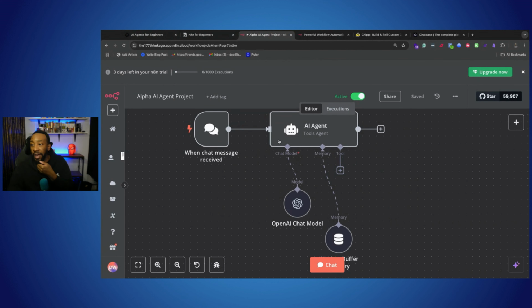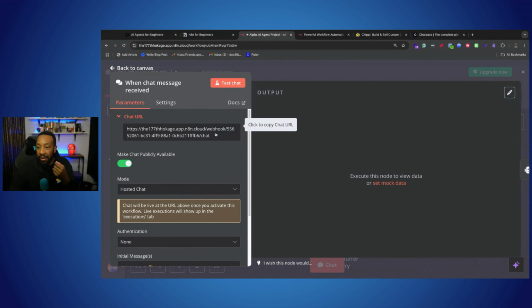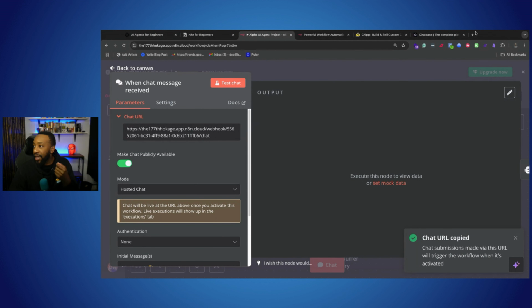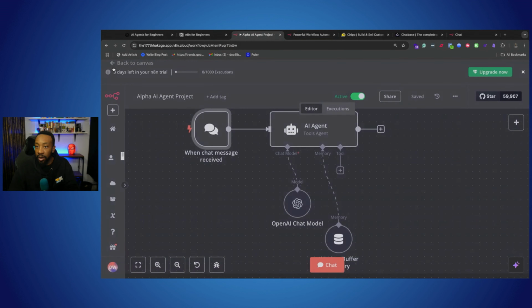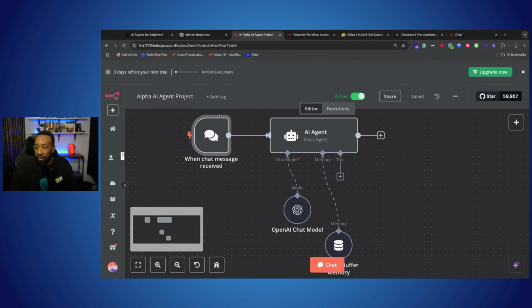But this will allow you to have your own chatbot. You can make it live, and then you can actually test it out. So right here, we have the actual link. And then if I copy and paste, this is the chatbot running off of this sequence right here. We built it in just 4 different little steps right here, and you're ready to chat with it.